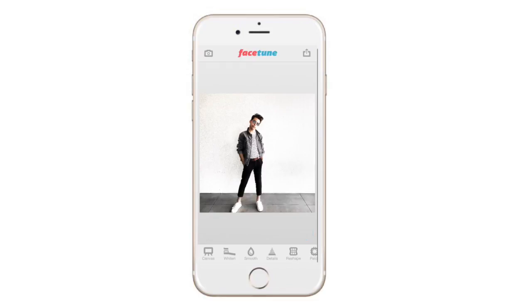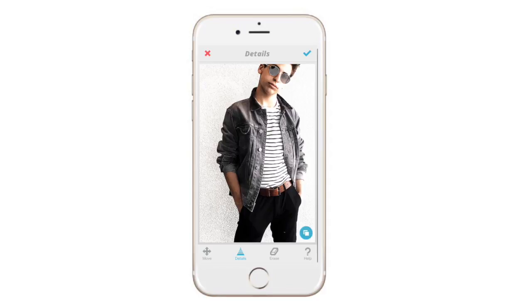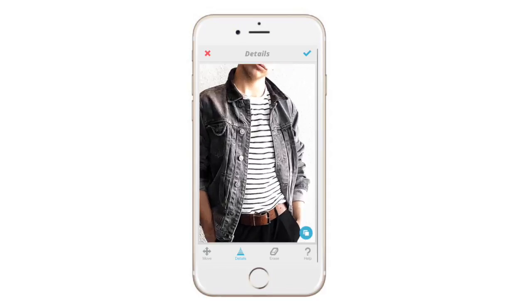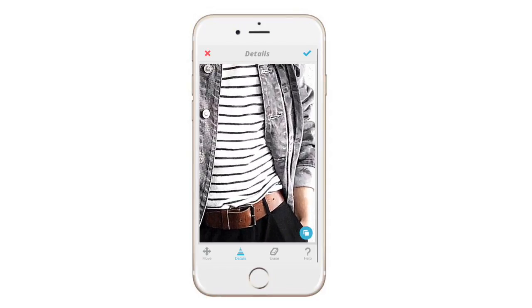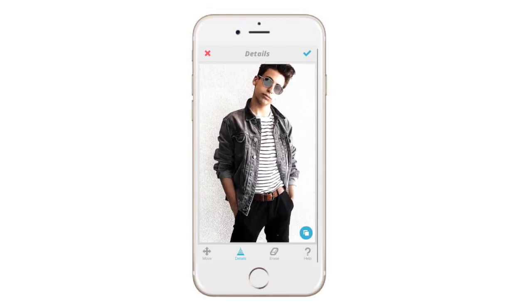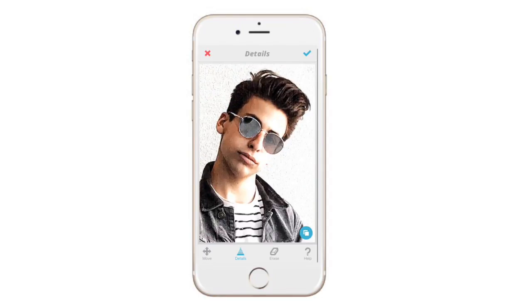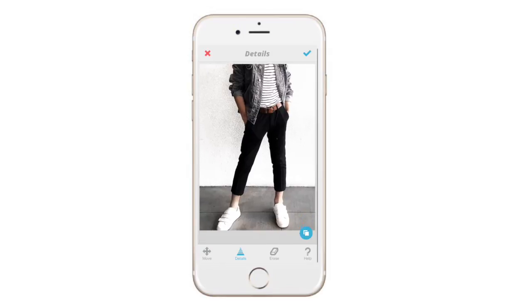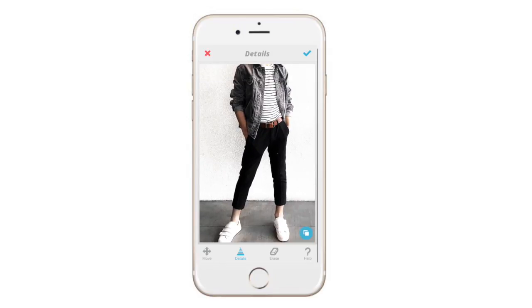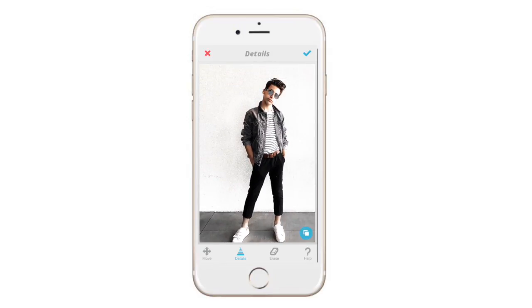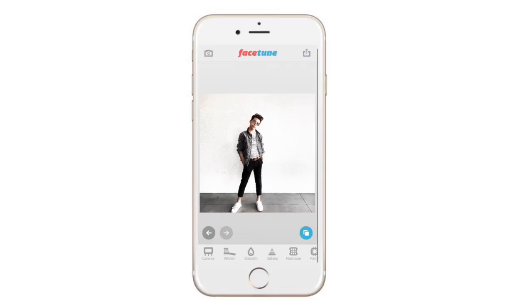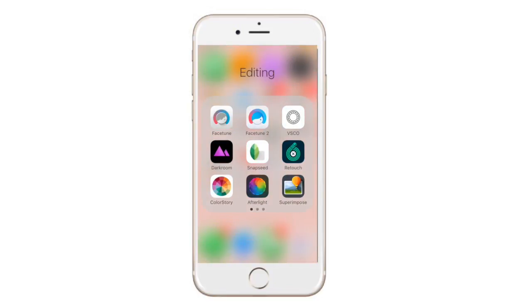So this just polishes the picture, and we're going to use the details again, because I love the buttons and all of the little stitching on the jacket. You want your belt to stand out, and you love the glasses, and you want your hair to be shiny, and the sneakers are super cool. So I just love the details feature because it makes everything stand out. So now we're going to save this, and that's how you edit your Instagram photos.